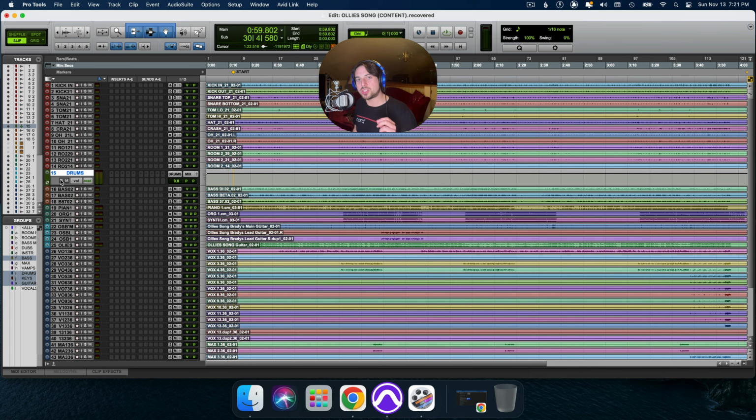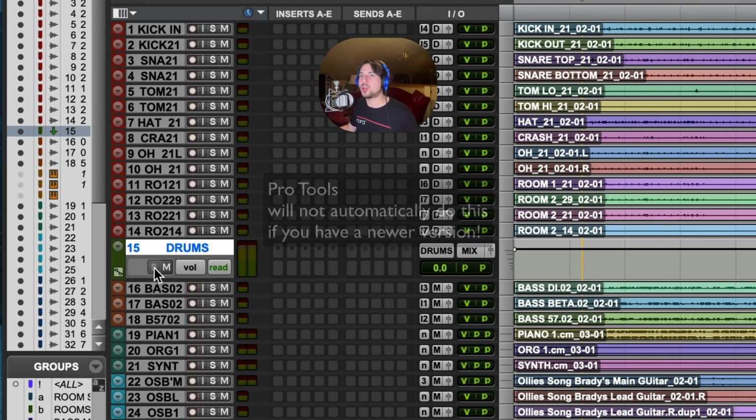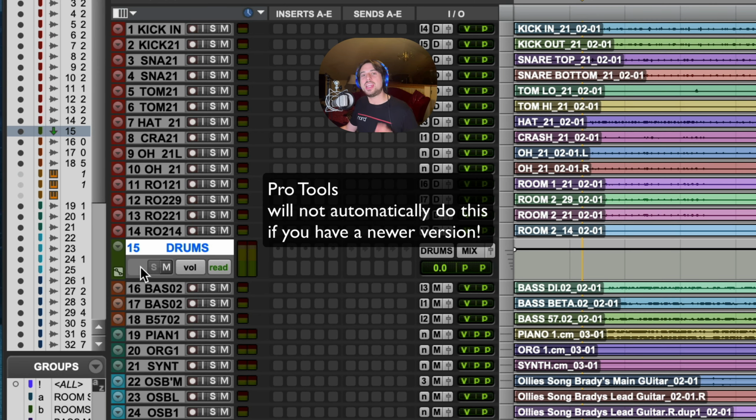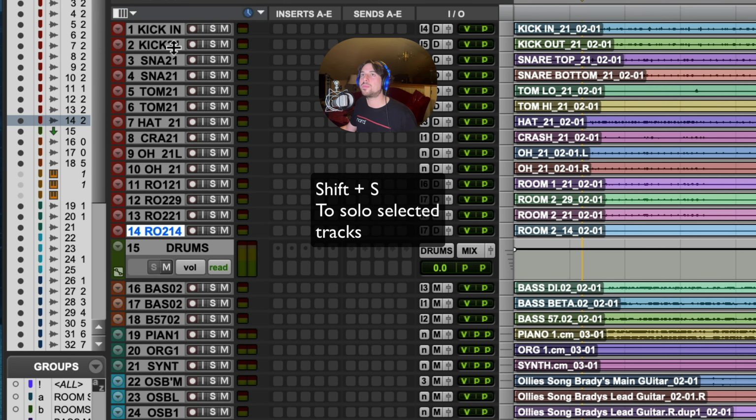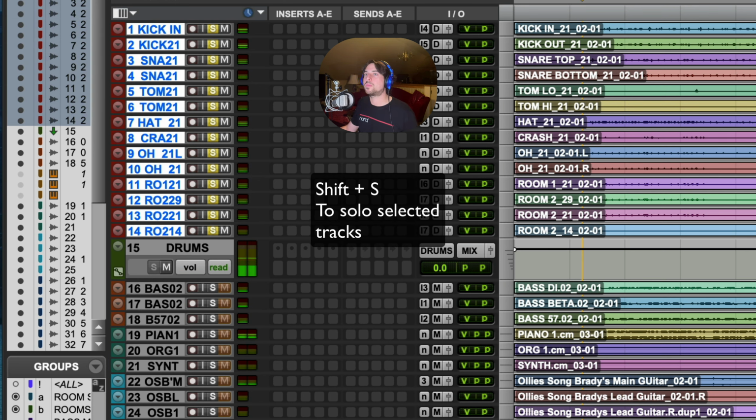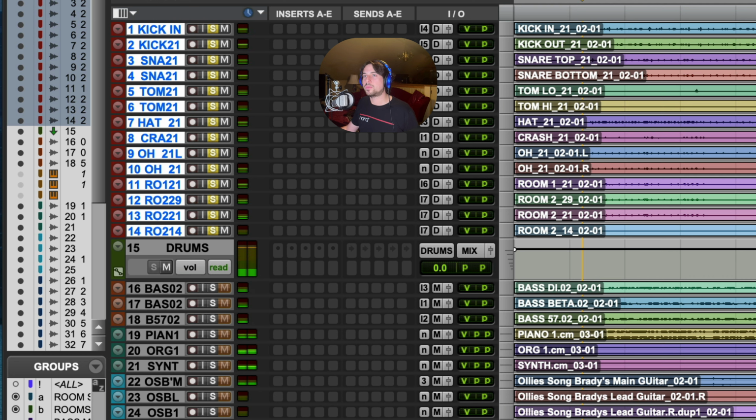Now we need to solo safe the track. So we go command click on the solo button, notice it gets grayed out there. Now when I solo all my tracks routed to the aux group, I'm gonna hear them. All right, perfect, mission accomplished. Now let's do the rest.